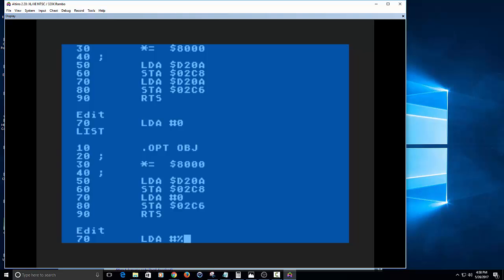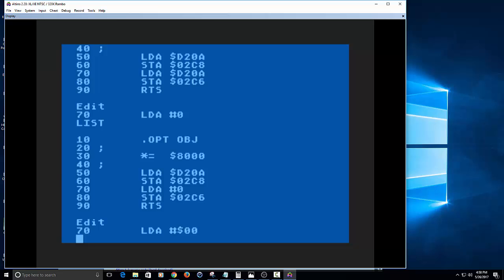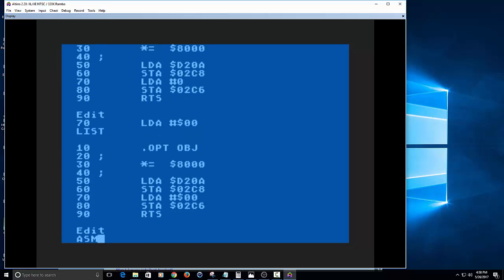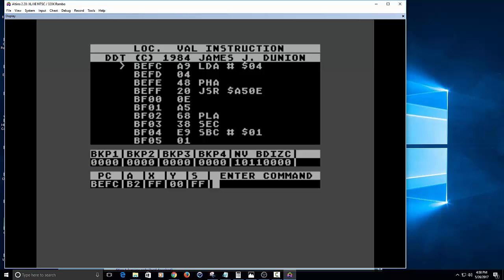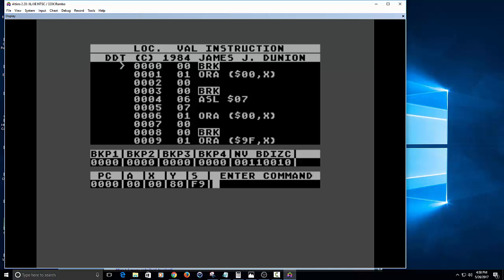Bad practice. I used to write a lot in decimal, but now I use hex, so doing it the proper way. So there we go, assemble it in memory, and we'll go back to our dynamic debugger. And in here, we're going to load in the asterisk for the hexadecimal starting address of hexadecimal 8000. And we're going to go to the asterisk. It should change it to black.